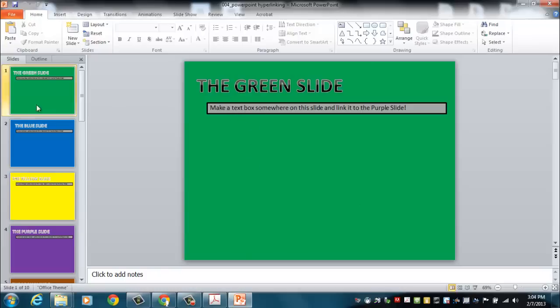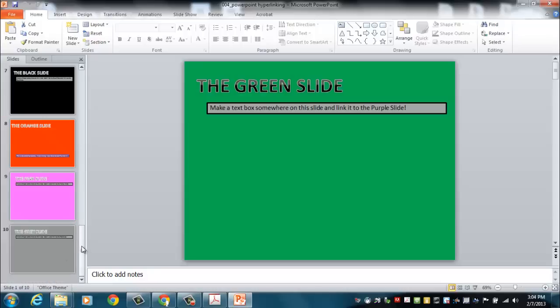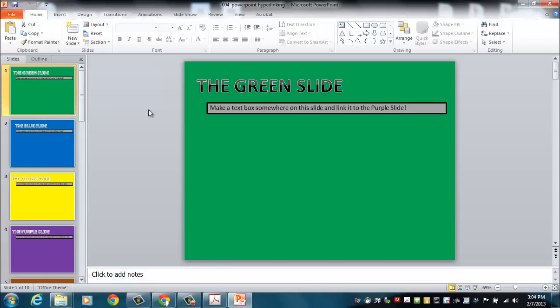This first slide, there are several slides here, and they're all different colors, and each one has an instruction on it about what I want you to do. On this first slide, the green slide, it says make a text box somewhere on this slide and link it to the purple slide. Let's look at how to do a text box.